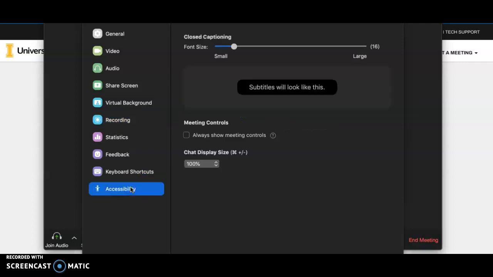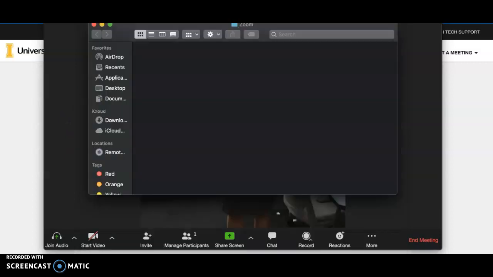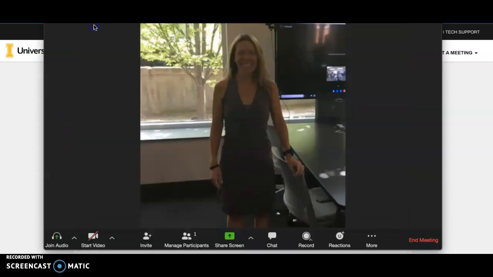Accessibility settings, I think, are also a possibility. One of the things that I like is to turn on this button that says always show meeting controls. And that means that anytime I am in a Zoom meeting, instead of having to hover at the top or bottom of the screen to see those meeting controls, they're going to be there all the time. Okay, so those are some other settings that I would consider turning on.